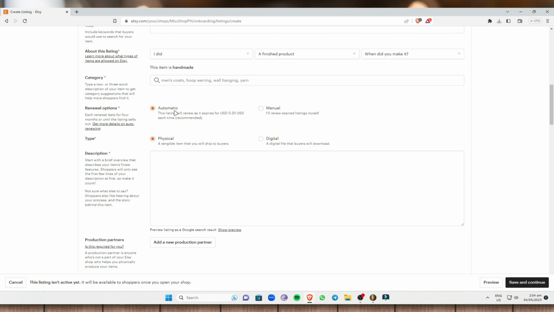And of course, the renewal option means that the listing will renew as it expires for 0.20 US dollars. You can also click on manual right here if you don't want Etsy to automatically renew your listing. Like that. So next is the type.